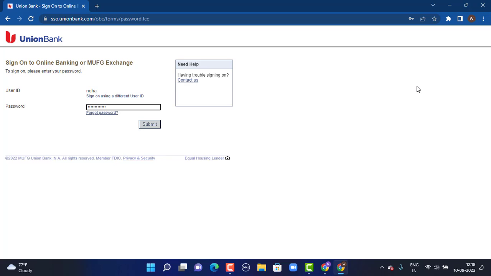Once you're done entering your information, make sure to recheck it, only then tap on Submit in the bottom right corner. Once you tap on Submit, you will successfully land inside your online banking account of Union Bank. That is how you can log in to your Union Bank account. That is all for this video.